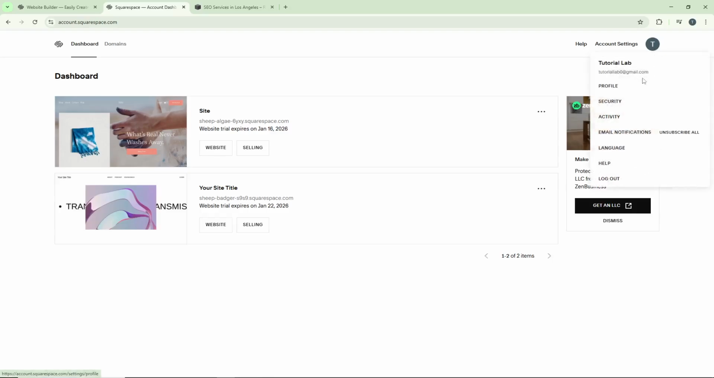Just like before, a drop-down menu will appear presenting you with various options. From this menu, locate and click on Log Out. This will safely sign you out of your account and return you to the Squarespace login screen, protecting your site from unauthorized access. And there you have it.